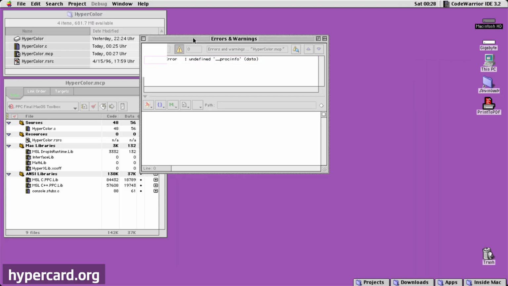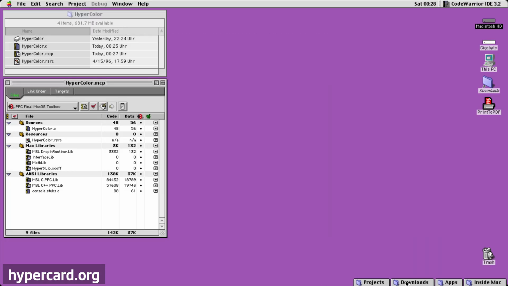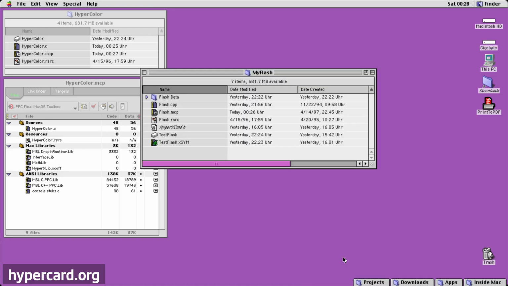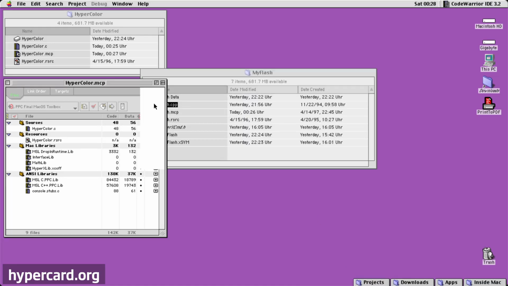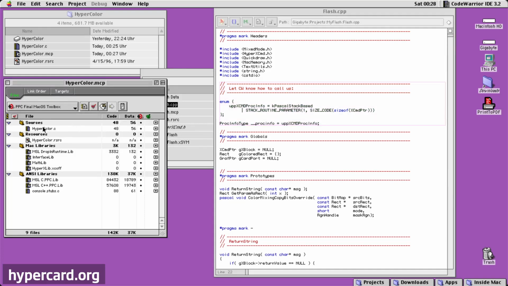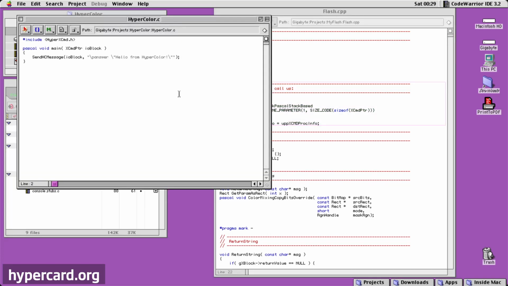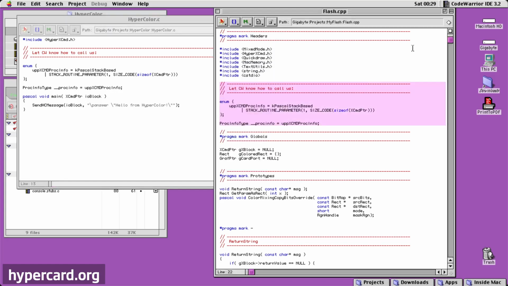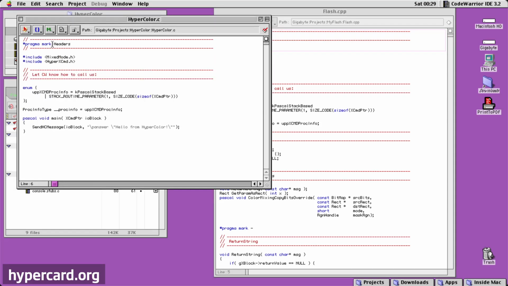And that's what I did. So if you go into this MyFlash project where I already did this, you will see that here at the start we have a proc info. So let's copy that and paste it into HyperColor. What we will also need is the headers. So we will need to include the header mixed mode, which defines kpascal stack based and stack routine parameter and all that stuff.